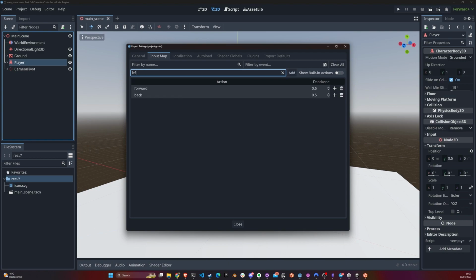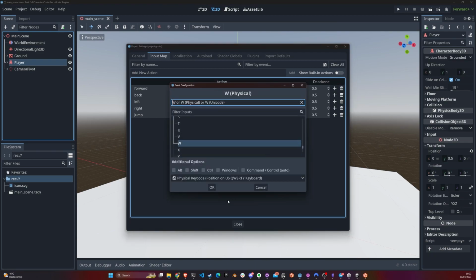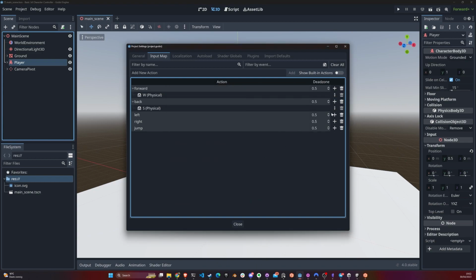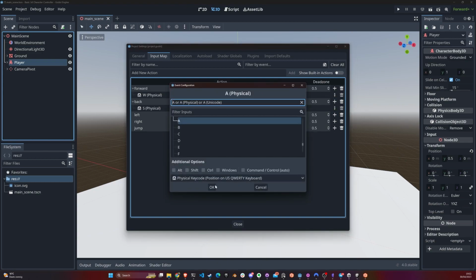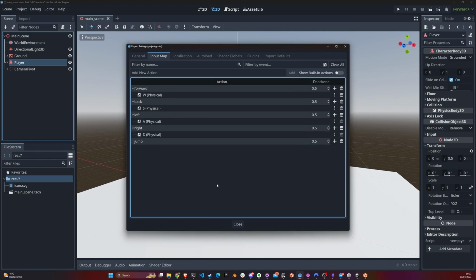back, left, right, and I'm gonna add a little jump. Great. And we're gonna map these here. So forward is gonna be the W key, back is gonna be the S key, left A, right D.